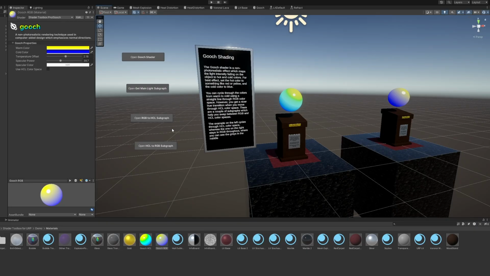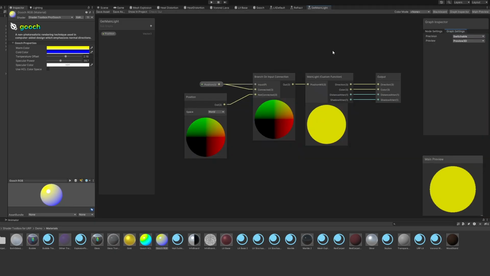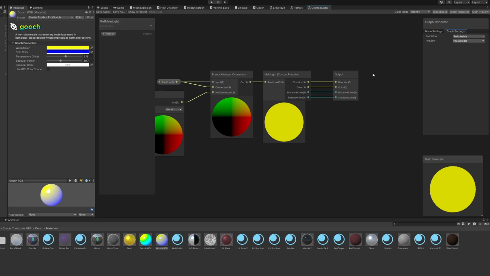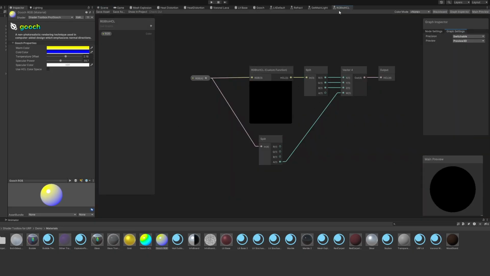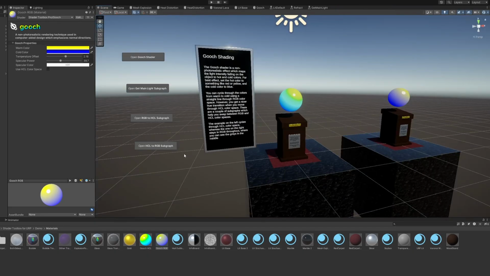And we also have subgraphs for each of those things. First of all, to get the main light, which there is now a node in Shader Graph to get the main light, but as it stands, that's only to get the direction. This subgraph will also get you the color and the attenuation based on distance and shadowing. And then these two subgraphs just convert between RGB color space and HCL.